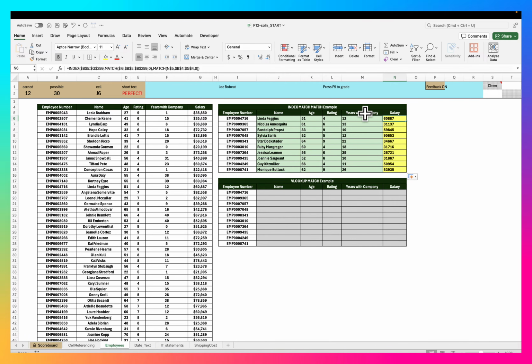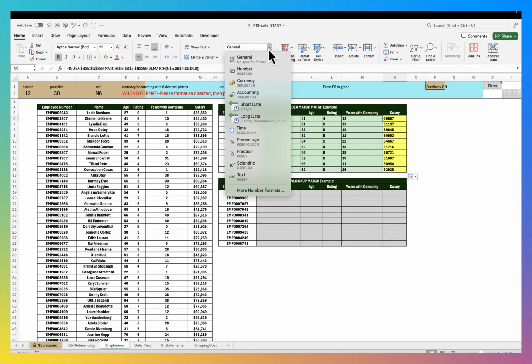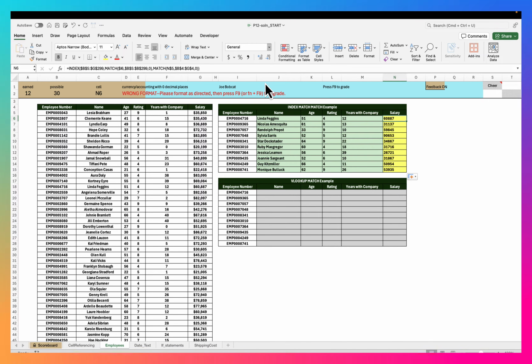If we actually want to see the message, we can click on that and do the F9 or function F9 on sum. It says currency accounting with 0 decimal places. So we'll pick currency and then take away the decimals, do the F9 thing again, and then drag it down.